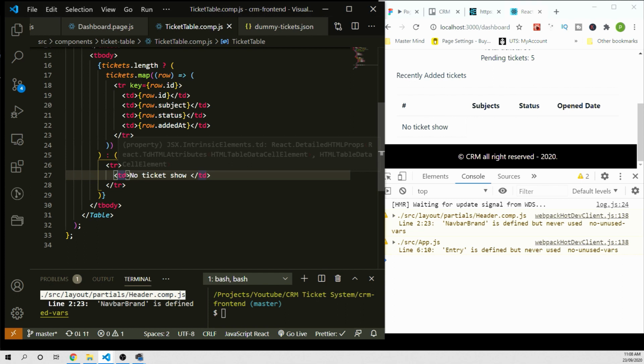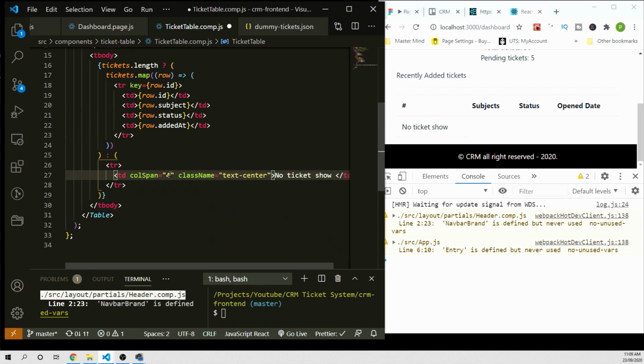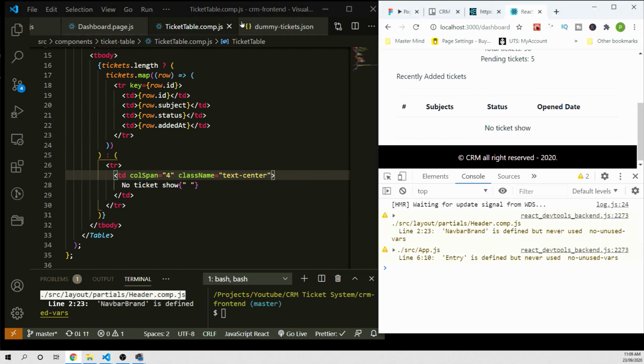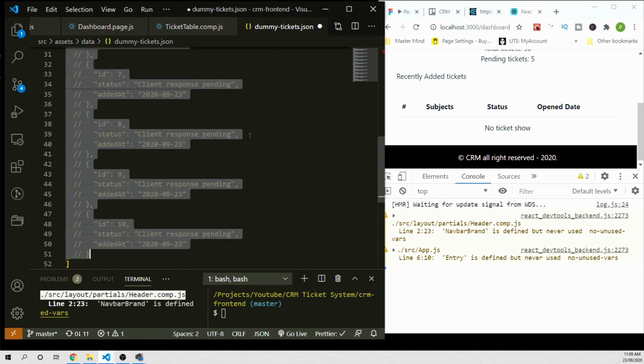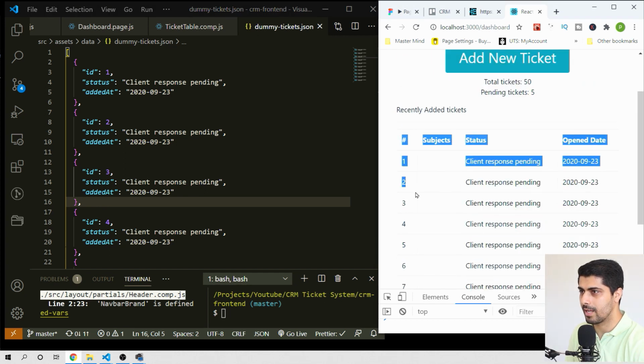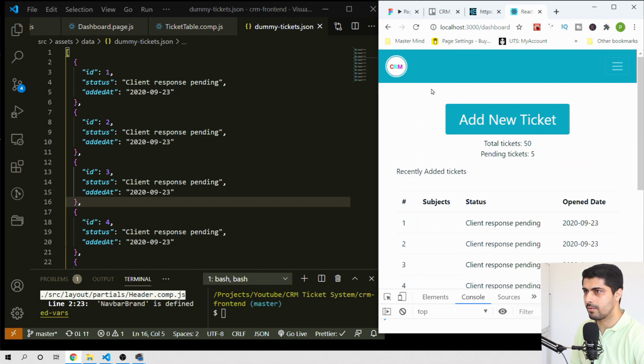So what we're gonna do here is tell the browser to take up column span 4, because we have 4 columns here. Take 4, and I want to use the class name called text center so that the text goes in the center. Yeah, that looks much better now, guys. Now I can put the ticket back and save it. So in the future, when we have real data coming from our API, we will limit it to 10. Okay, that is all for our recently added ticket on our dashboard.